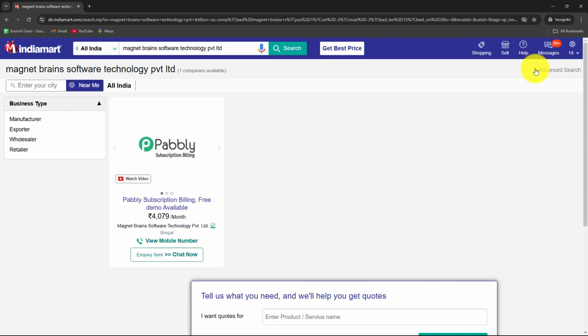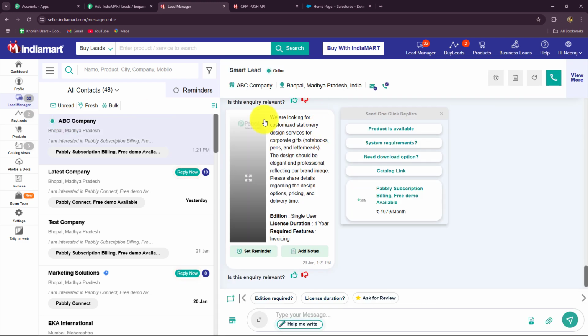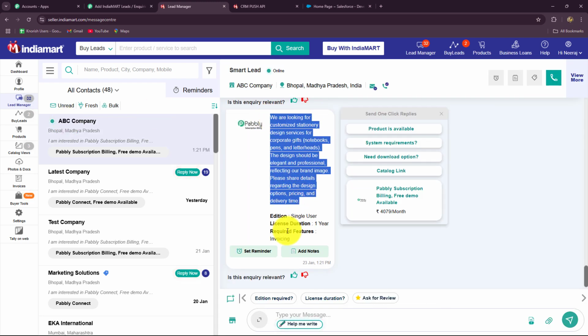So I'm going to close this. I will quickly take you to my IndiaMART account now. And here we have received the lead. As you can see, we have received the lead through ABC company. This is the name of the company which I have given while creating the dummy lead's profile. When I open it, here we have the exact query message and the details.